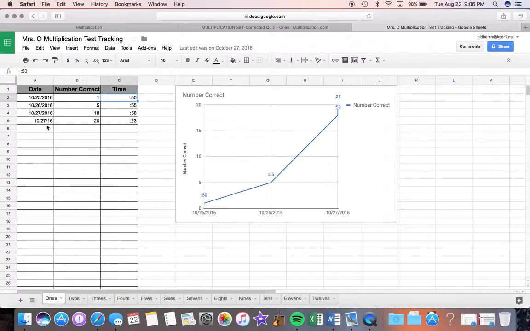So these examples are also from last year because this is last year's data. We have not started multiplication with third graders yet. We won't do that until probably about the end of October.